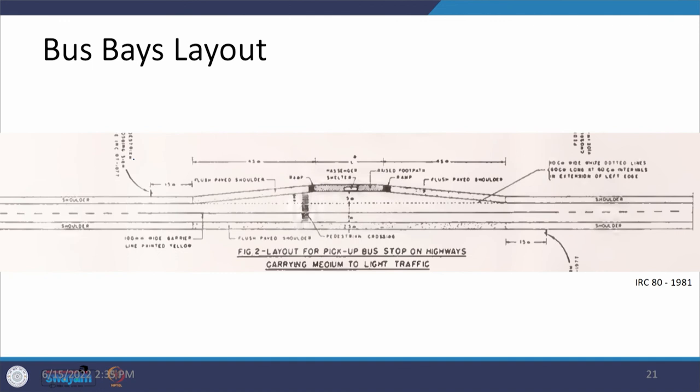Similarly, we can see in the other case also, this is for medium and light traffic, and because of that the median is not being provided, but rest of the features remain the same. The only thing is now in this case we can go for, say, the symmetrical design. So it is 45 meters on either of these sides being taken along with the length of this with the shoulders as well as the shelter.